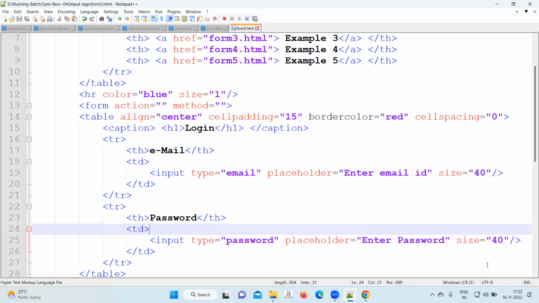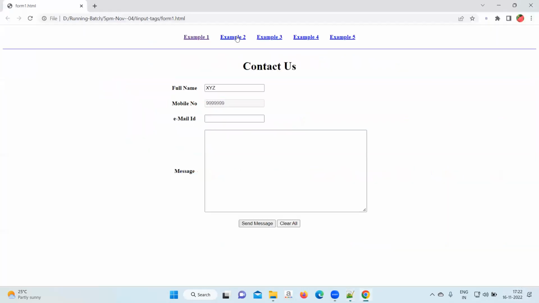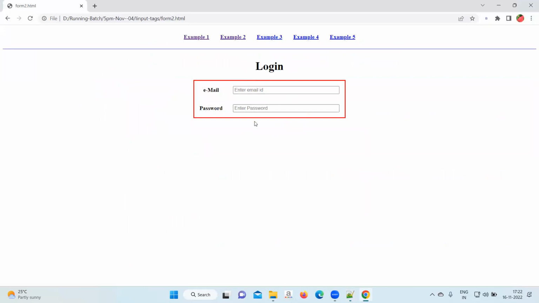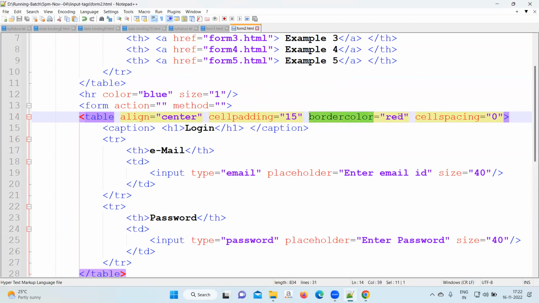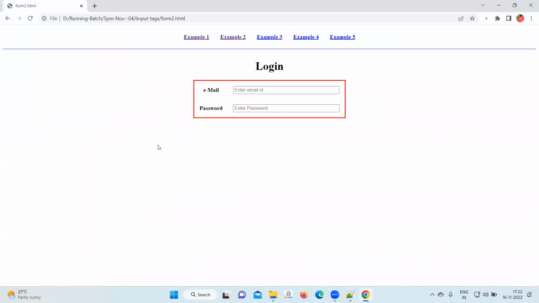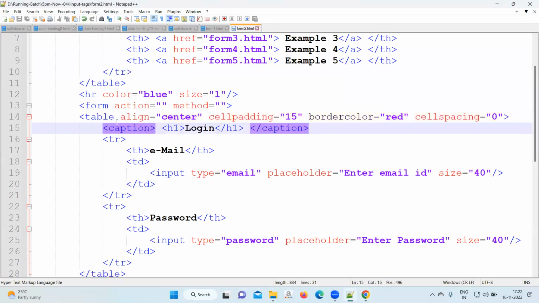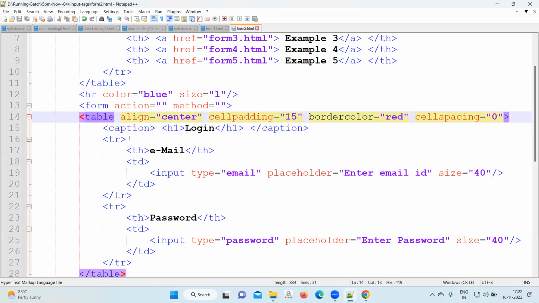Now, form2 file, what is the look? Form2 file should look like this, but the border is not coming inside. Border color red. Oh, border we have not written. See, if we do not write the border property, only the outside border appears. Inside border has not come. Okay, check now. Border color red for the table border got applied. Border property we have not written, so the inside border has not been applied.